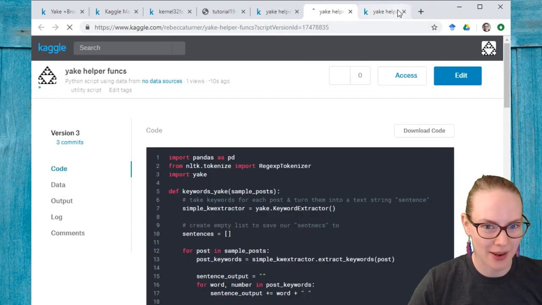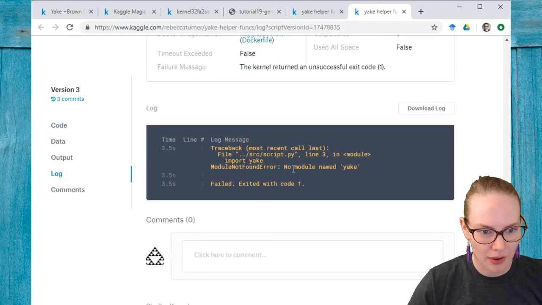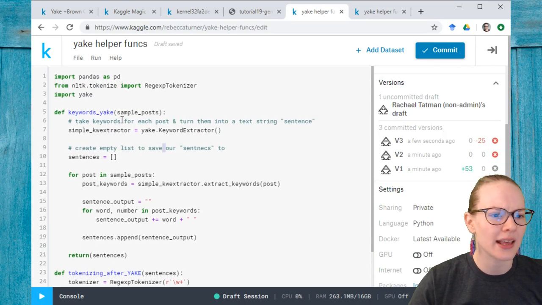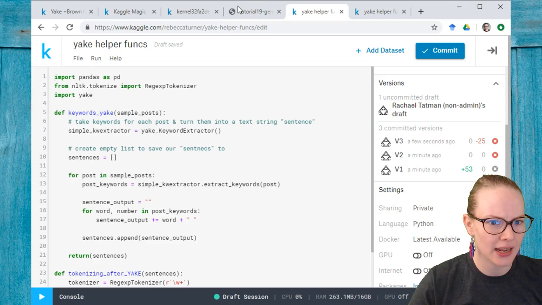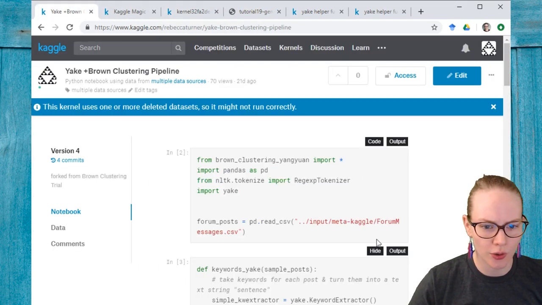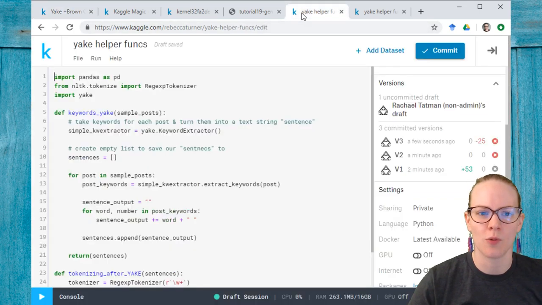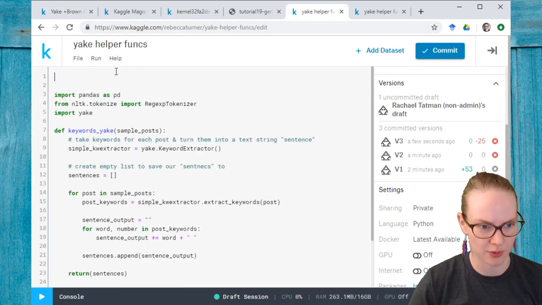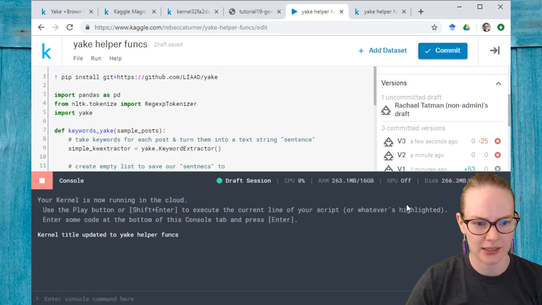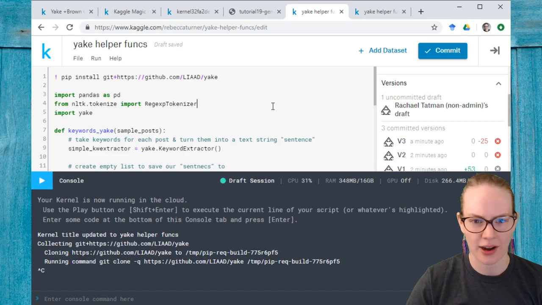All right, what's the problem now? Let's look at the log. Module not found, no module named Yake. Oh, that's right. I think I need to install Yake. And I think pip should work. Is this a magic? I know that Jupyter magics won't work in scripts. They'll cause it to crash when they compile. I don't actually need to run it. I need to commit it.